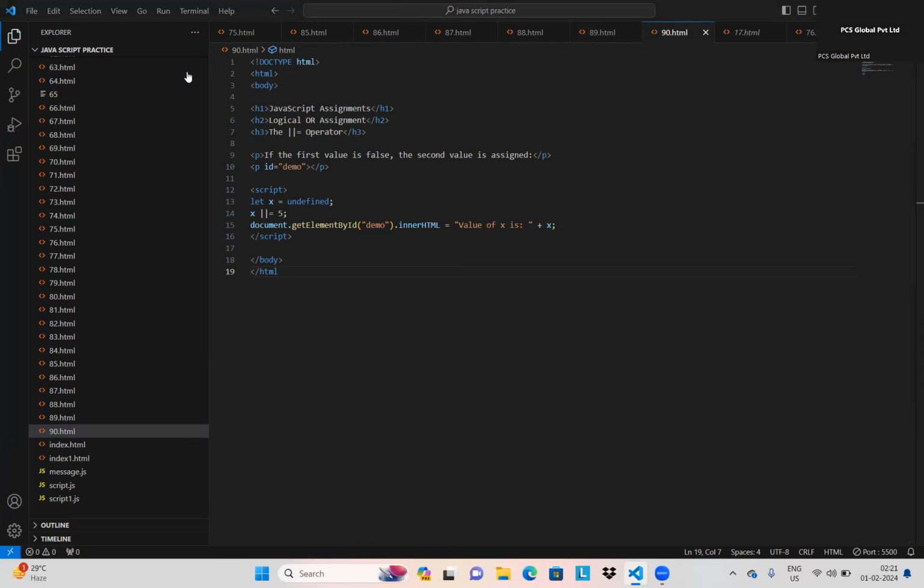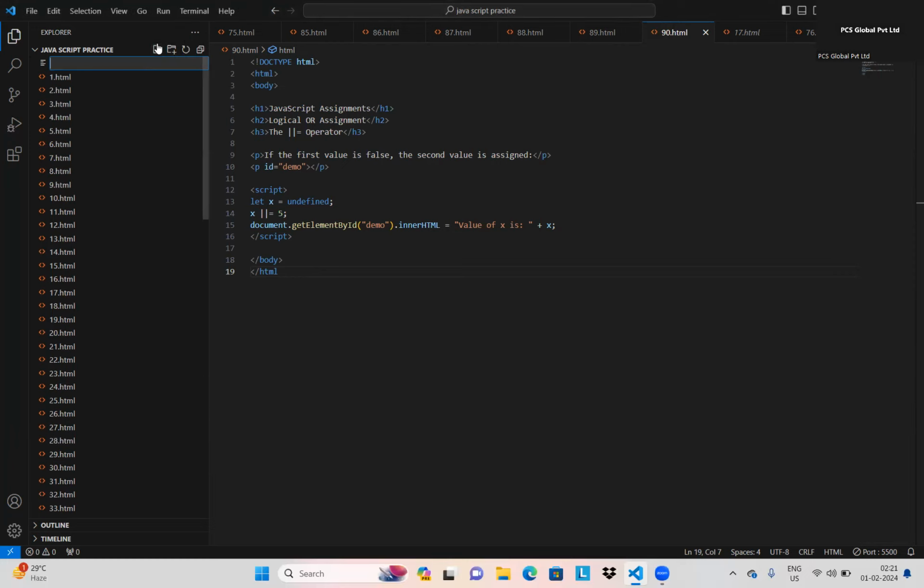We will do the next one, the nullish coalescing assignment operator. That is the newer terminology. Basically it is two question marks then equal to. That is the main operator: the nullish coalescing assignment operator.